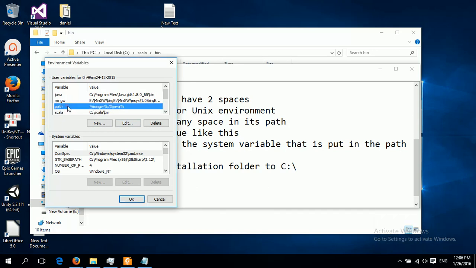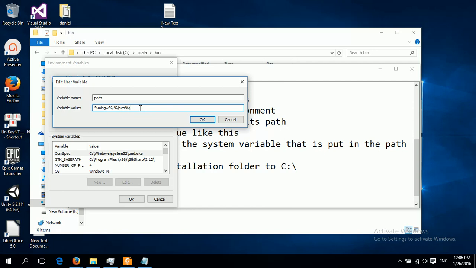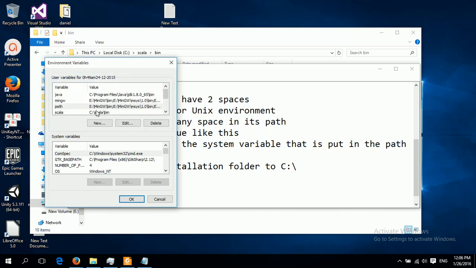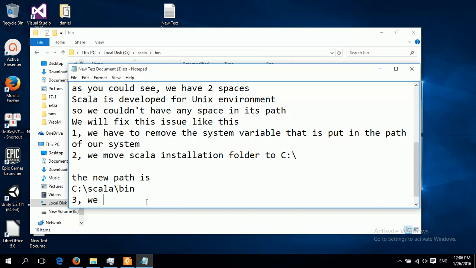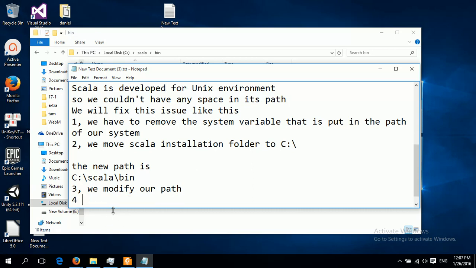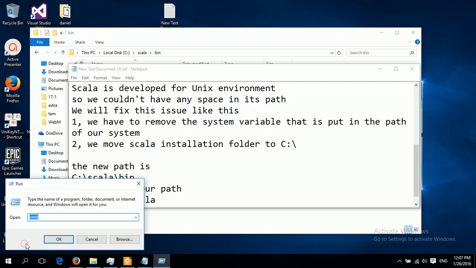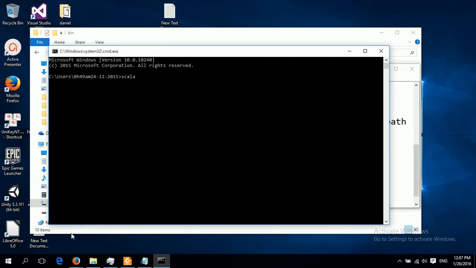And the path here, we change it to semicolon, percent, Scala, and press OK. You can see here, Scala. Here. Okay. We modified our path. So we run Scala. Oh, it's done now.